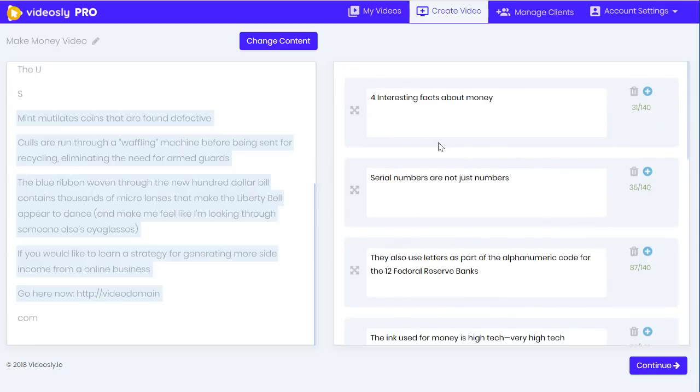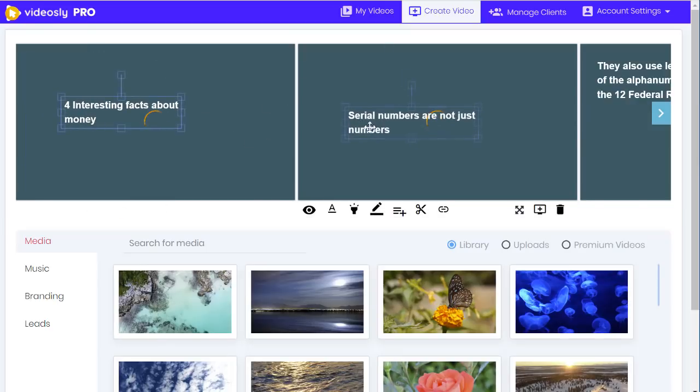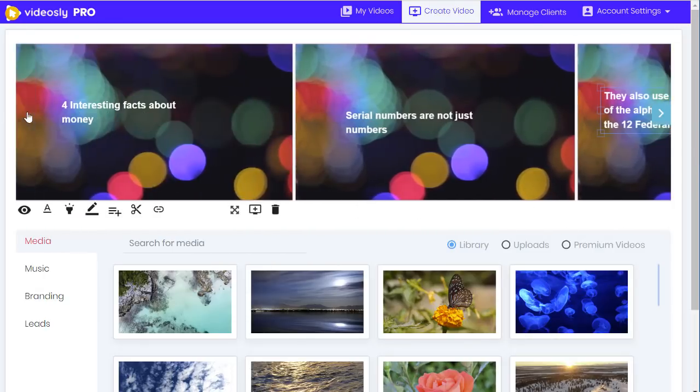Now each of these represents a different video slide. Click continue, and then what's going to happen is it's going to load all of these up. Now, this is the editing part of the software, and this is where life gets quite easy. Because this text has already been added into the software, it's already available right here. You can scroll through the different frames if you want to.